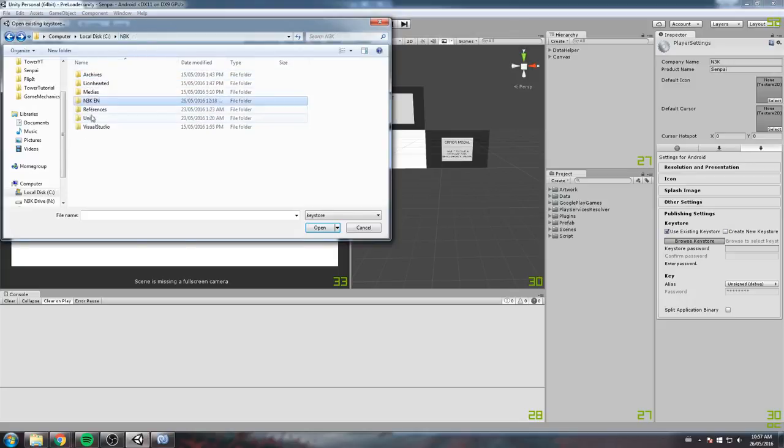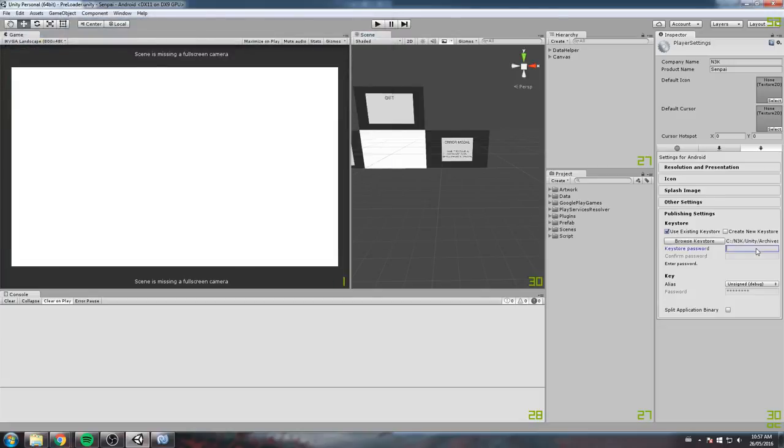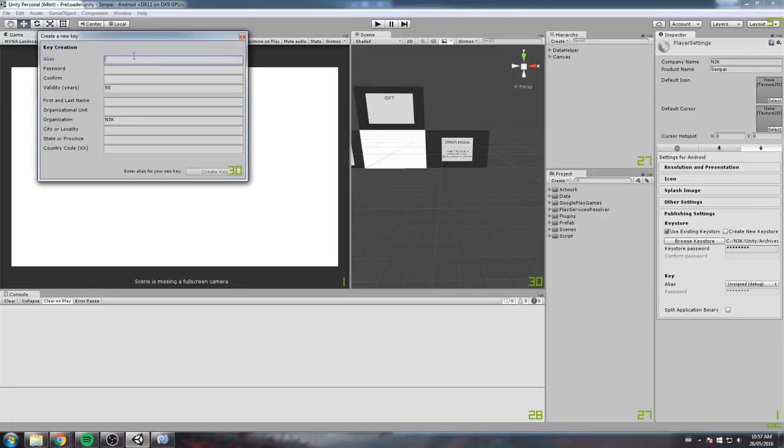Where is it at? It's probably somewhere like here. There we go. I found my keystore, I type in my password, and then I create a new alias, a new key in that keystore. So basically I create a new key, then I have to put in some personal information. That's the Senpai game. Password is this thing. First and last name, I'm just going to type in my first and last name.